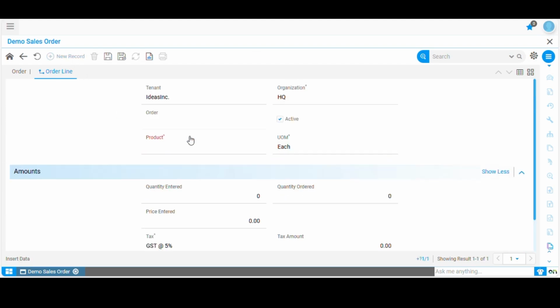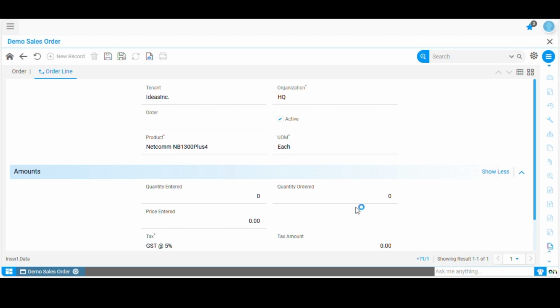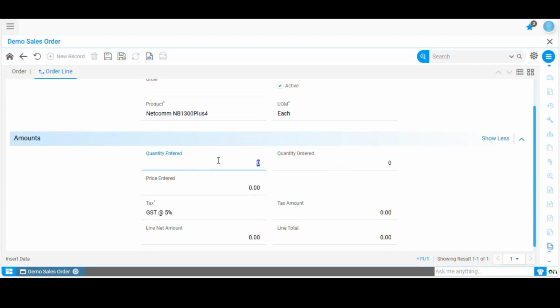Clicking on a new record reveals the product field. If I select a product, for example, Netcom, I can then input the quantity. For instance, if I enter a quantity of 2, with the quantity ordered also being 2, and set the price at 1,000, then after entering these values, I save the order line record. To calculate the line net amount and the line total, we can multiply the entered quantity by the entered price and display the result in the corresponding fields.